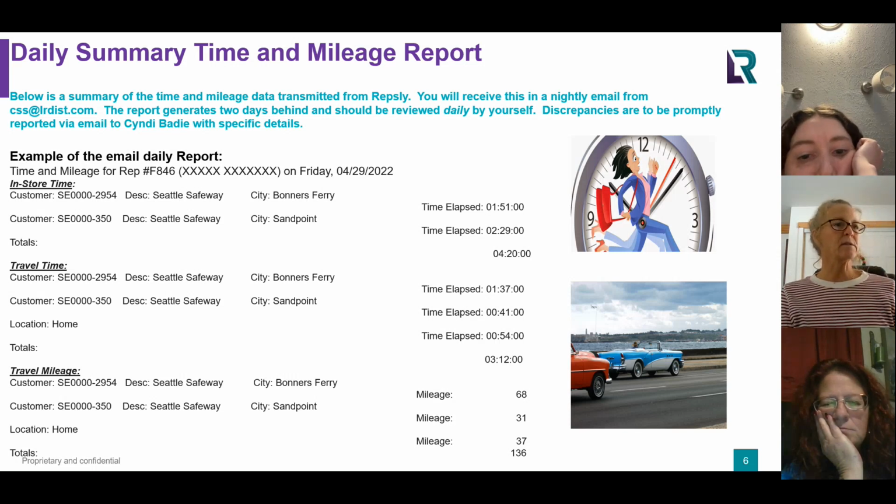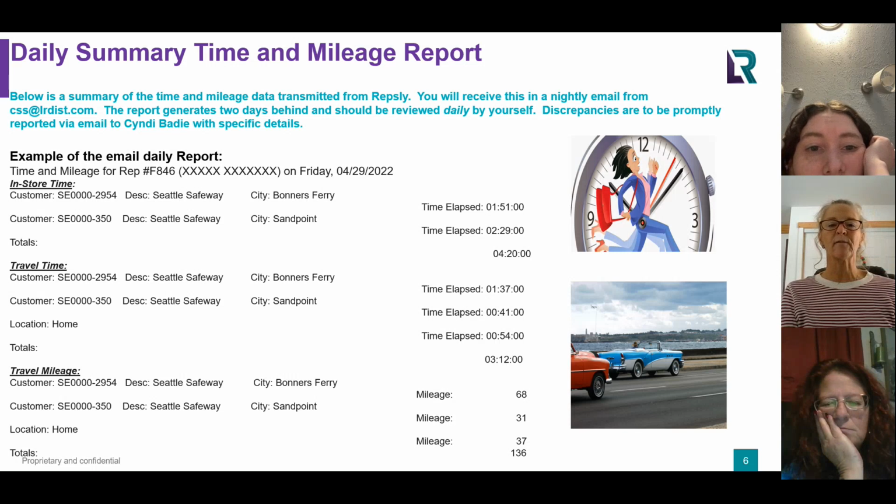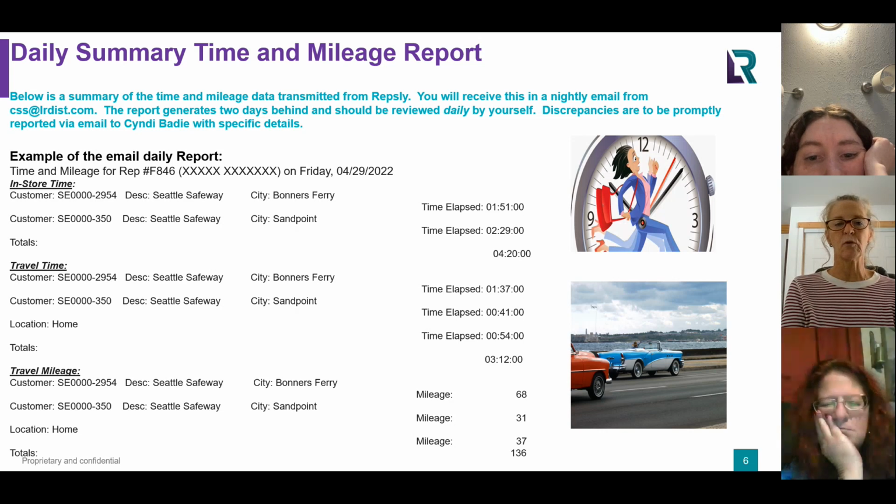Then you have your travel time section there. So that's the travel between stores. So if you traveled from home to your first store and it took you 1 hour and 37 minutes, it will show there. If this person then at the very end of the day traveled home and it took them 54 minutes. The same with mileage, it tracks that for you in your tablet. It's all been inputted. It's based on Google Maps. It never turns off. You have a built-in GPS.